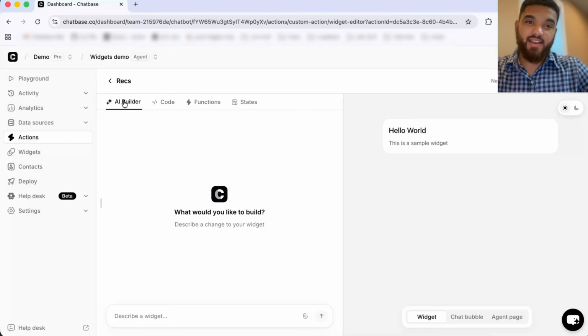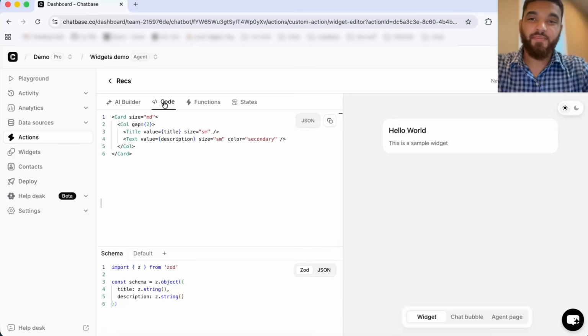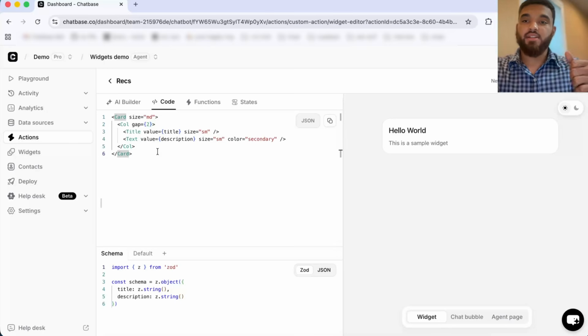The first is the AI builder, which is where you'll probably spend most of your time because you probably don't want to get your hands dirty with all the code. And then the second tab is the code, where you have the UI components, which you build. So basically, widgets are custom UI with set components such as cards, columns, rows, text, title, image, button, all that good stuff. And you basically write it like you would React or Vue or any other JSX framework. And you have a schema, right, to define what kind of data it will be displaying.